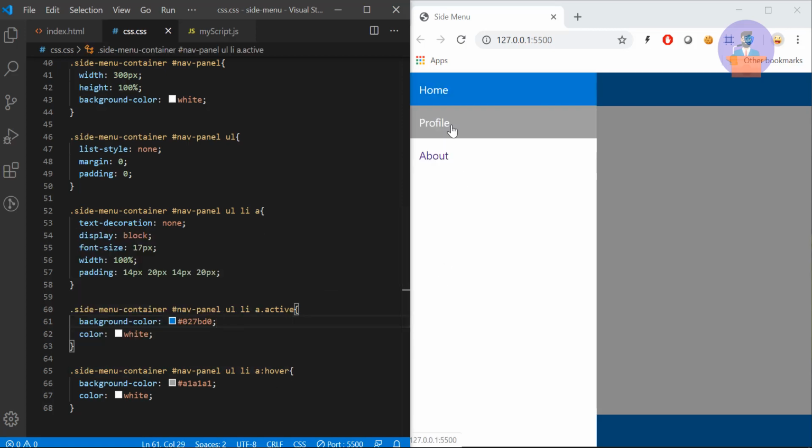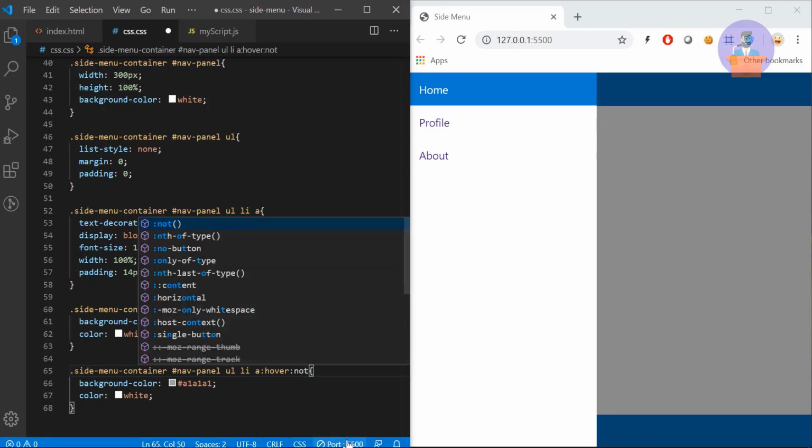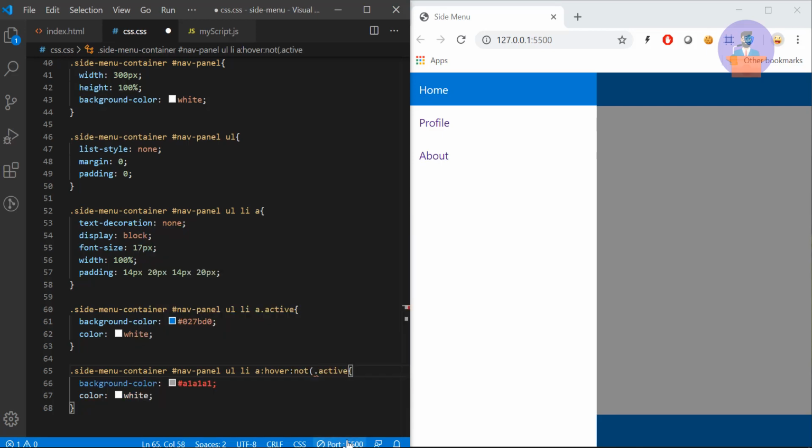But as you can see, whenever I am hovering over this active class, I am getting the background color, so we need to avoid it. So for that we will use not pseudo class. So here over the hover we will exclude the active class. Let's save it. And whenever I'm hovering over the active menu, I'm not getting the gray background color.